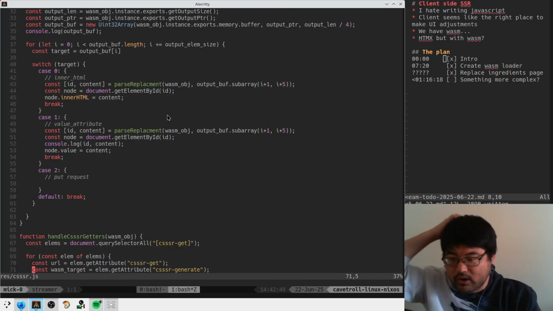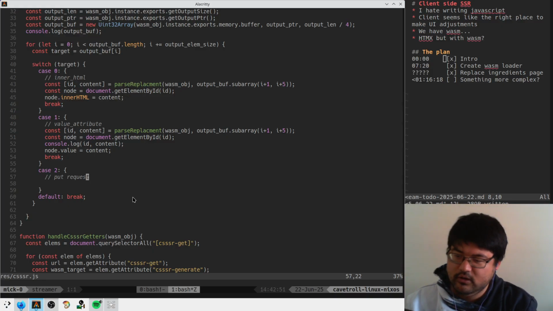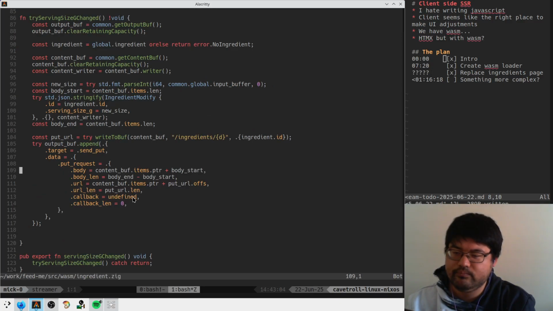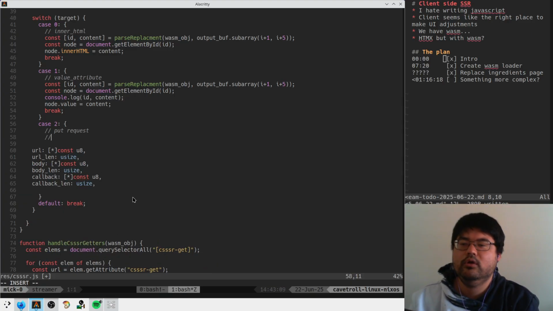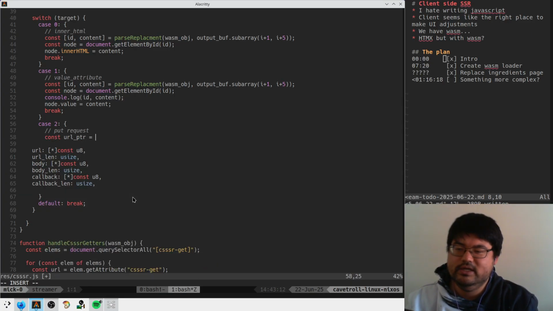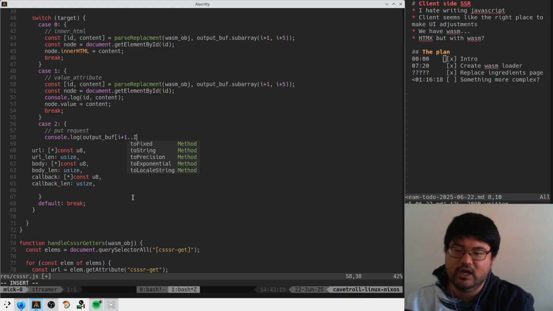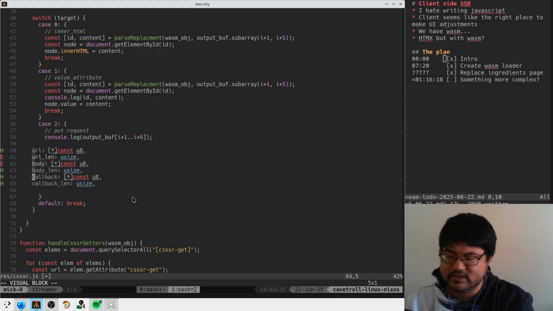So now, when we are handling this, we should have some put request here. And we should be able to extract that information, right? So we have output buff. We have, I already forgot. It's in this order. URL pointer is, I guess, can we just log output buff from I+1 to I+6 or something? What the heck is in this thing?